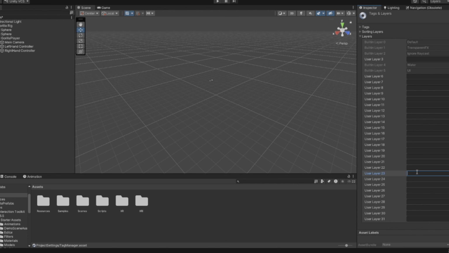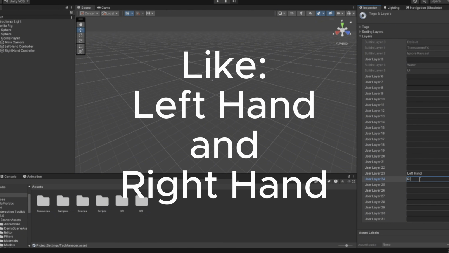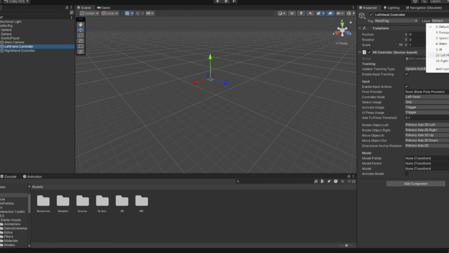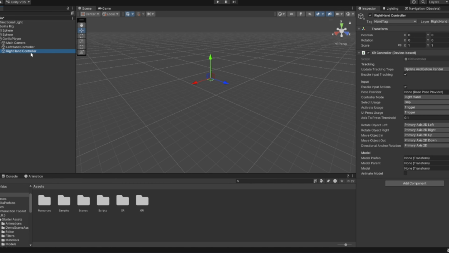Now go to layer, add layer, any layer, it doesn't really matter, and type in left hand, and then in another one just type in right hand. Then select the left hand controller and make the layer left hand, and the right hand controller, make the layer right hand. Now select both of the hands again, add sphere collider, make the radius 0.06 and select is trigger.